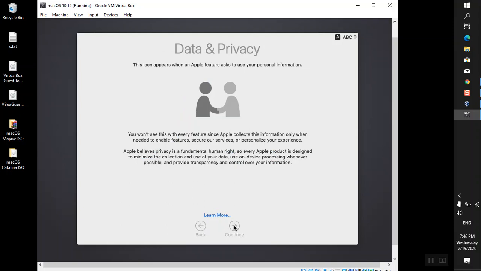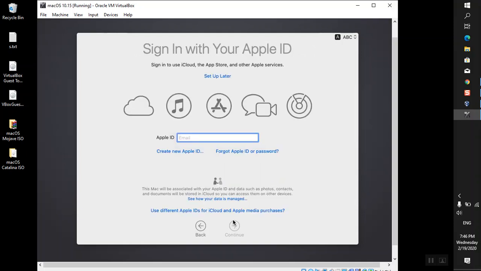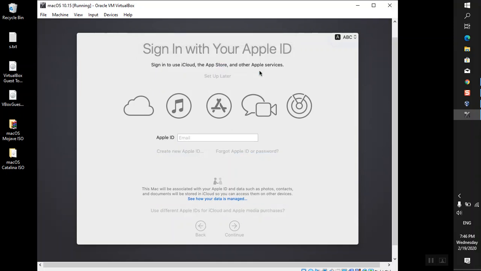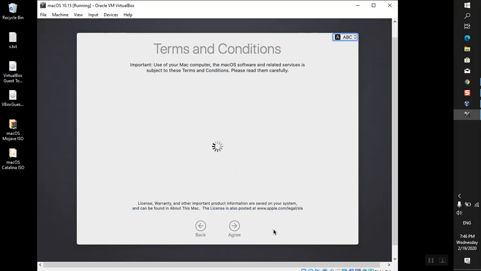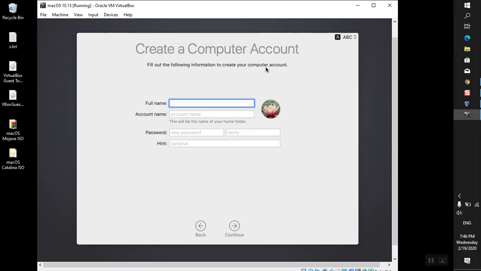So the data and privacy, again continue. Select do not transfer any information now. And also, if you have an Apple ID account, just go ahead, use it. If you do not have, just simply select setup later and select skip. Once you have passed that step, you will move to the next step, which is the terms and conditions. Choose agree. Also agree with the license agreement of the macOS, in other words Apple.